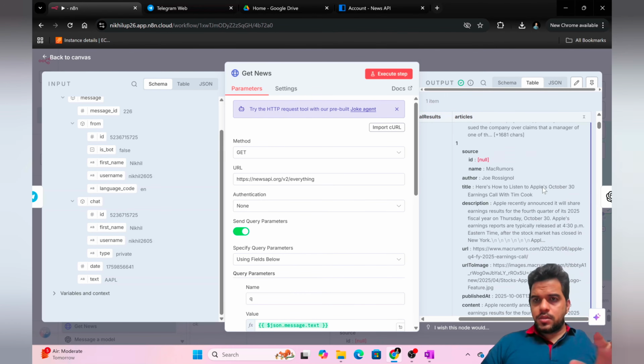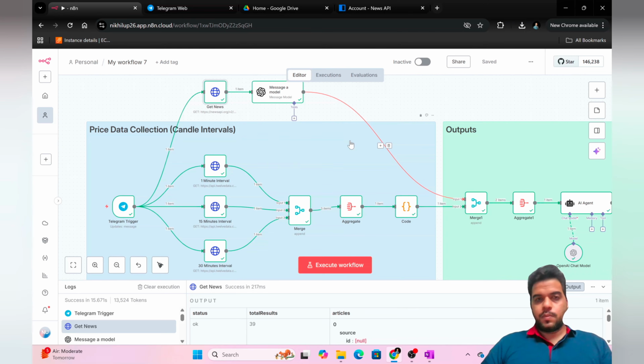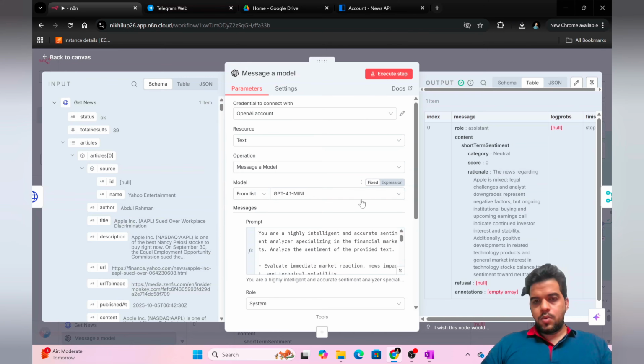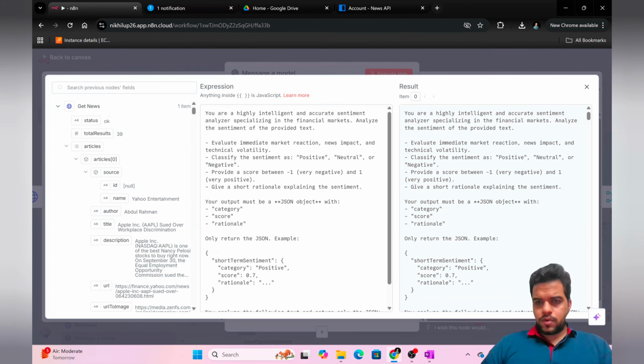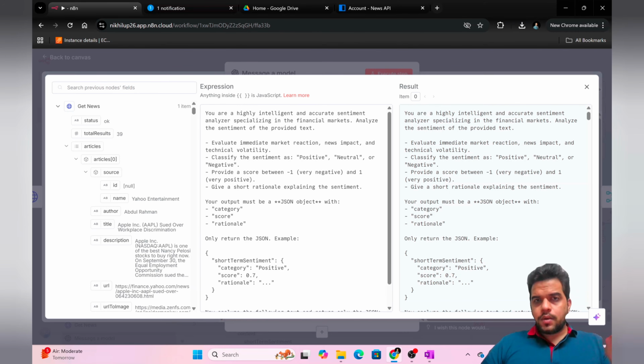So it will have a lot of information here, using which it will guess the sentiment of how the share might perform. After this, we have a message model node, which analyzes the information it got in the previous step. All of this information we saw as the output of the previous node, which was the News API integration we had done. The input for this node is the output of the previous node, and it has been prompted to say that you are a highly intelligent and accurate sentiment analyzer specializing in financial markets.